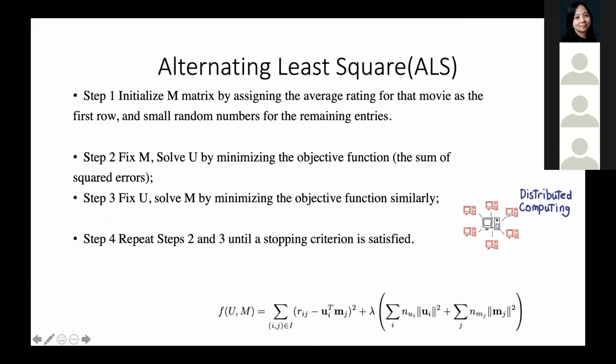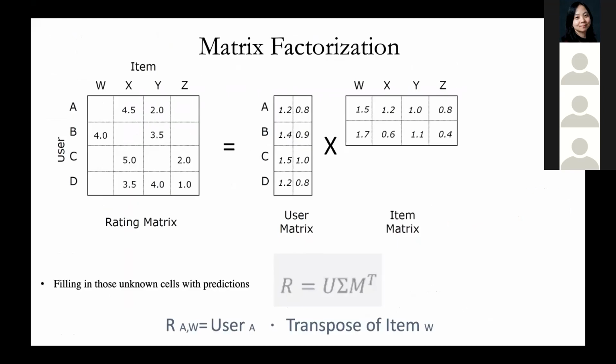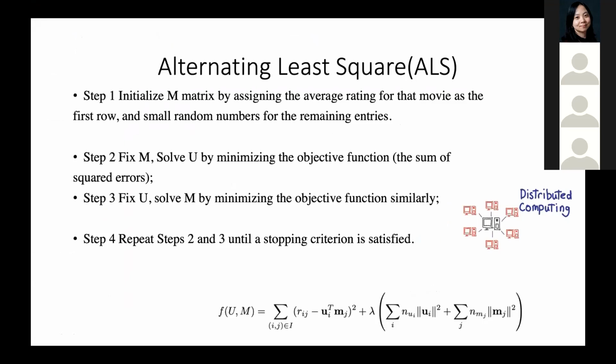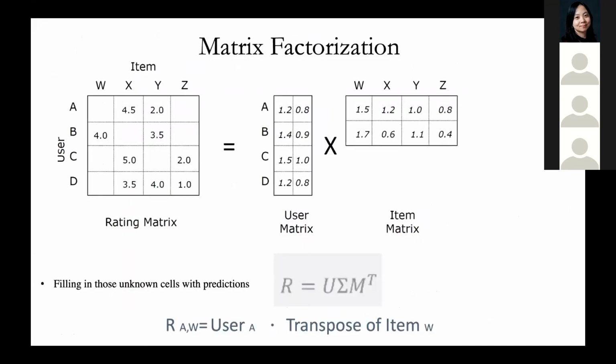Yeah, so this algorithm is very easy. In step 1, we initialize the item matrix with random values. And then in step 2, we fix M and solve for U by minimizing the objective function. So here we have the item matrix and we have a rating matrix, so we can calculate the user matrix. And then in step 3, we fix the user matrix and calculate the item matrix again. So for each iteration, we update the user matrix and item matrix.